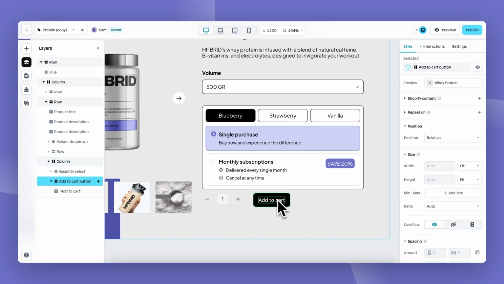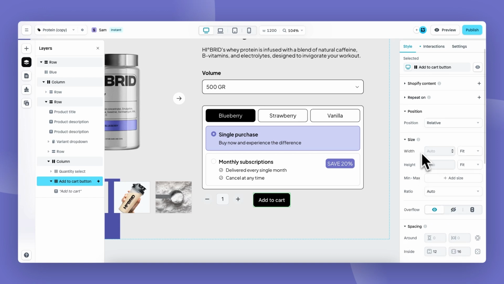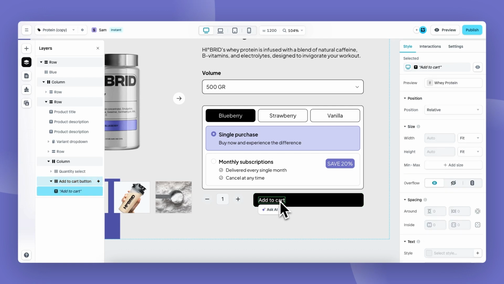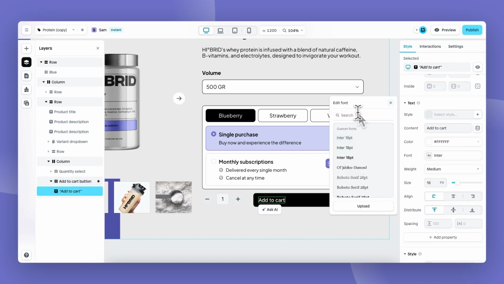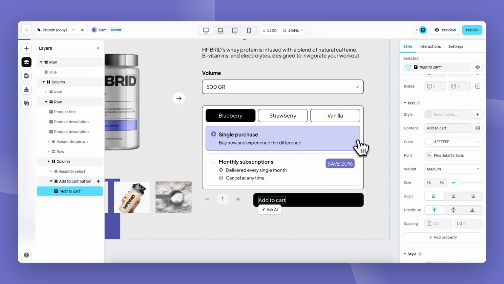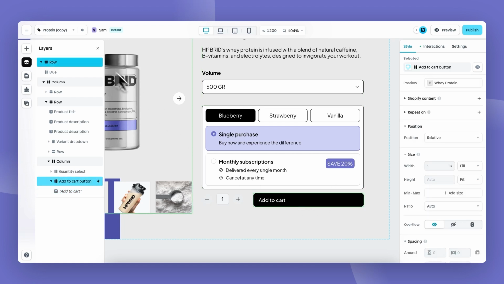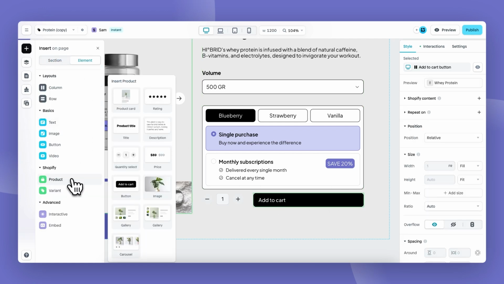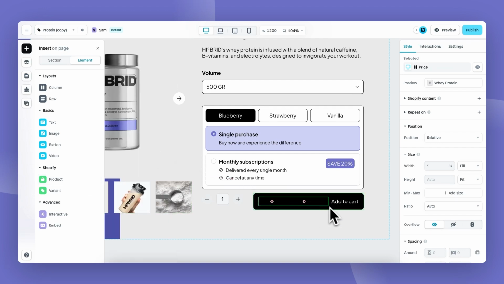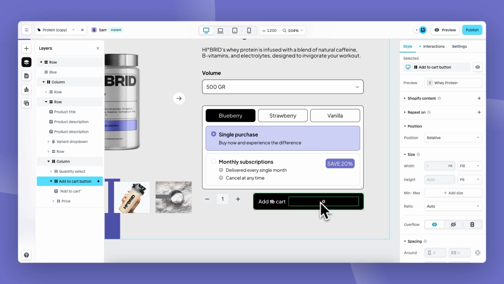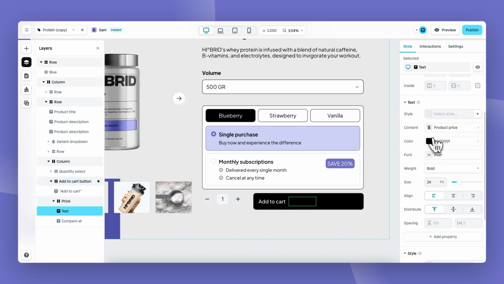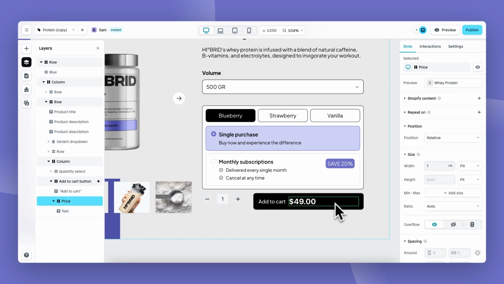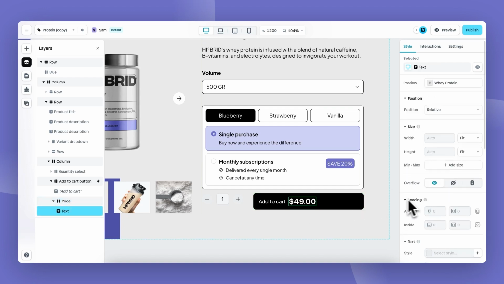Then for this button right here, let's set the width to fill, so it will fill up all the space that is available. We can change the font, find the right font. There it is. And then next to this text element, I want to have the product price. So under product, we can find price. Let's drag it in. Then it should be on the other side. It's not really visible. So let's quickly change the color of the text. Next to this price, there's the comparison price. Don't need it in this case. We select the price element again.